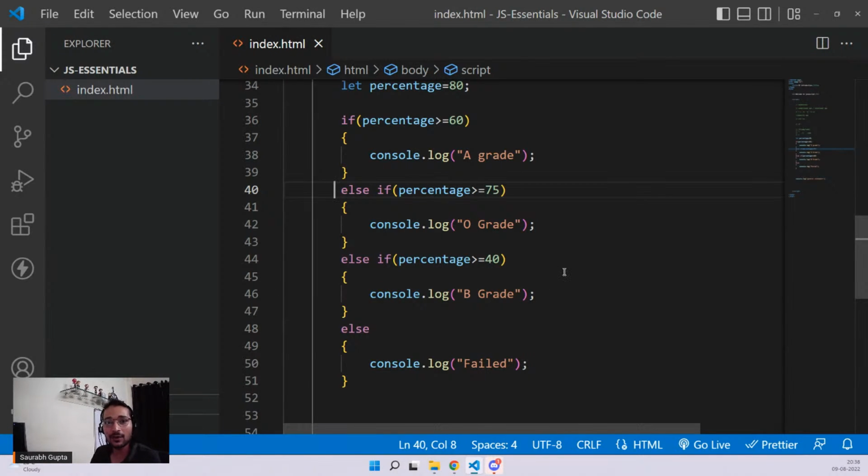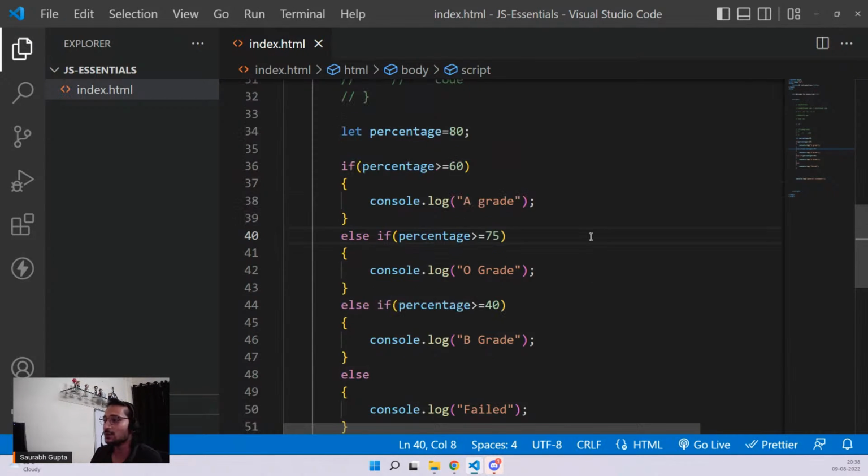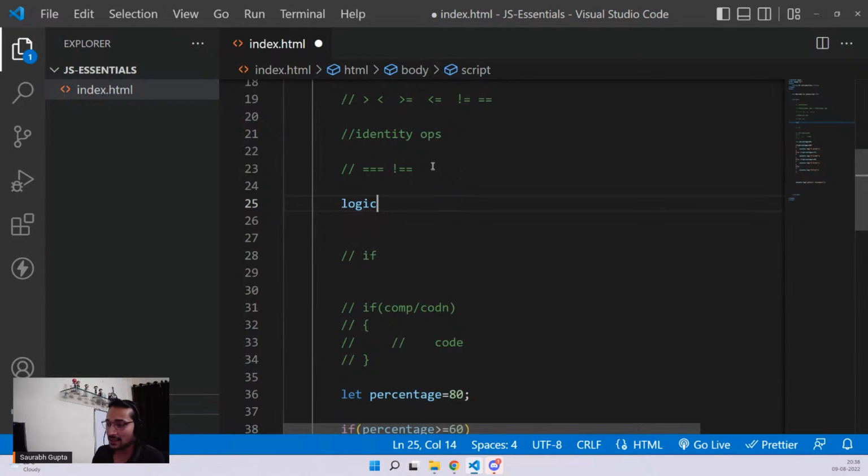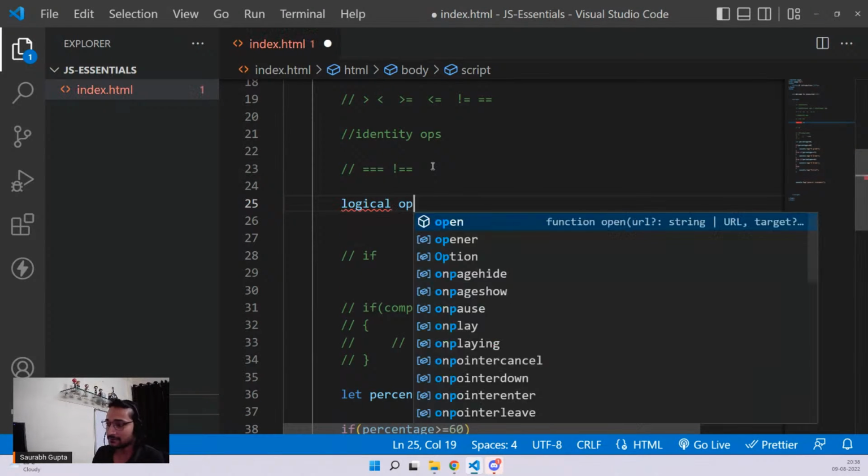And that's a really big problem because if my conditions are correct, no matter where I move my conditions, sequence should not bother me. But right now, sequence is bothering me. That means this program is logically incorrect. And to solve this issue, here comes one more set of operators that we call logical operators.